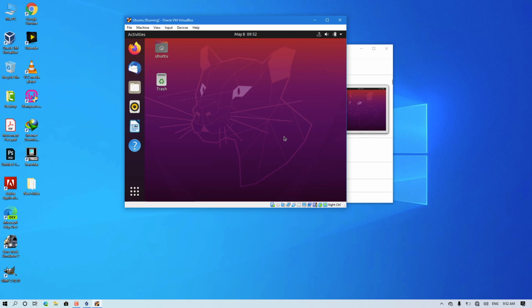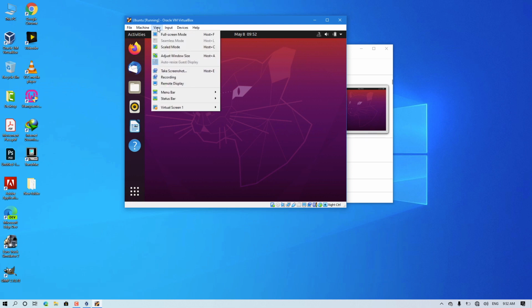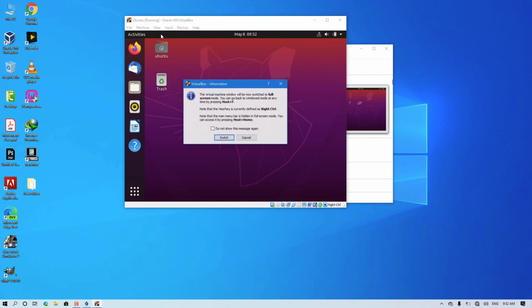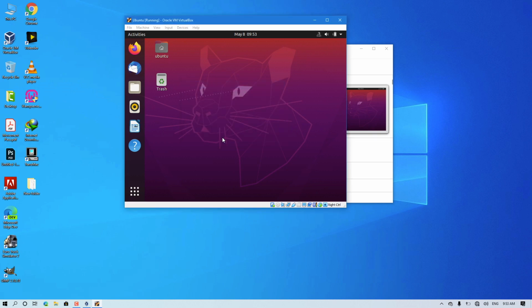So now there are two more things to do. First, we will switch to full screen. So how can we switch to full screen? Go ahead into view and then select switch to full screen. So it is showing you a dialog box. When you are in full screen, you can go back to windowed mode by pressing host plus F. So here the host key is nothing but right control key. So we are going to switch.